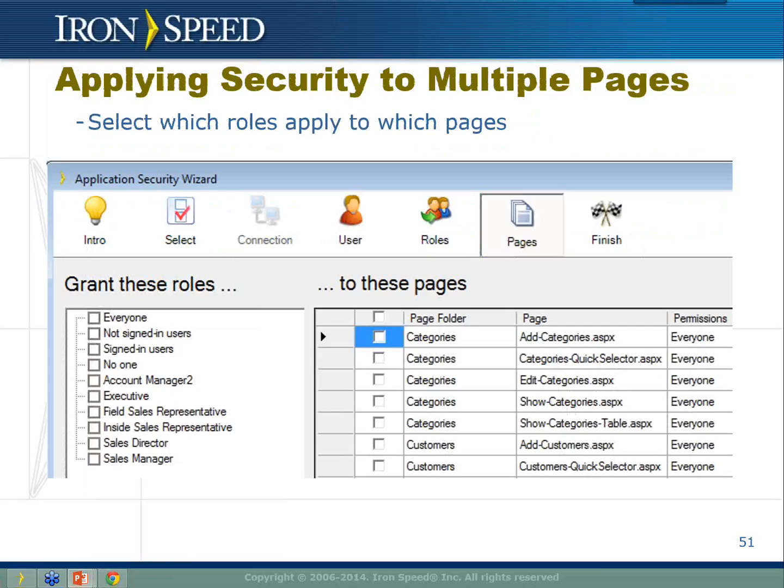And once you've run through the wizard, this is one of the things I really like about IronSpeed: once we've added security to your application, you can go in and it'll show you every page of your application and who has access to it, the permissions, and you can assign the security to each page at one time.